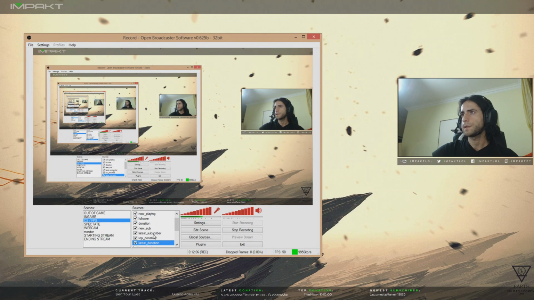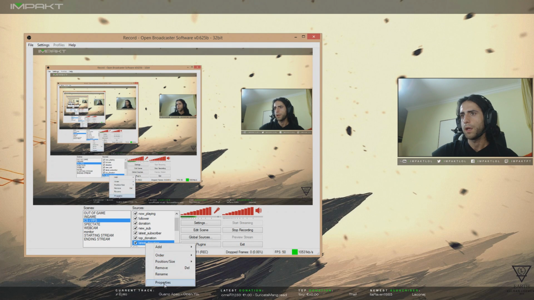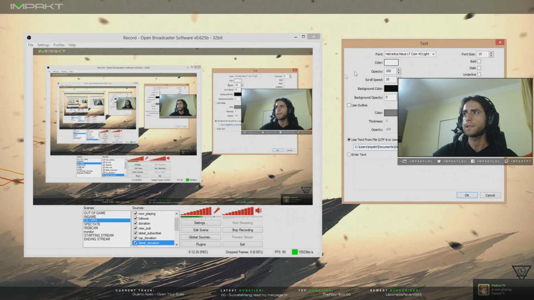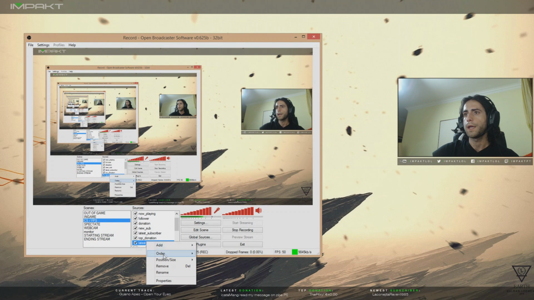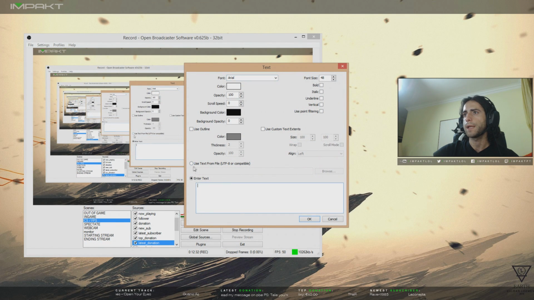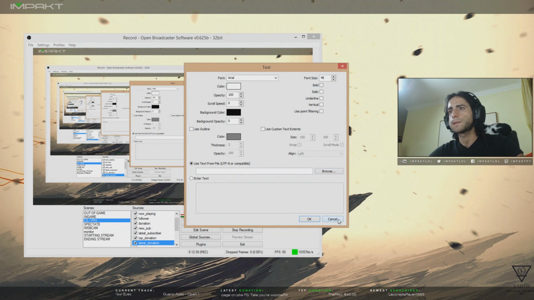Now, the plugins that I'm using, because nothing that I mentioned before is a plugin, I don't think. This is the latest donation. This comes with OBS, the import text file. You right-click on sources, add, and then text, and you put whatever you want to. And instead of entering text, you go on to use text from file, and you browse your computer and select the file that has the latest donation name.